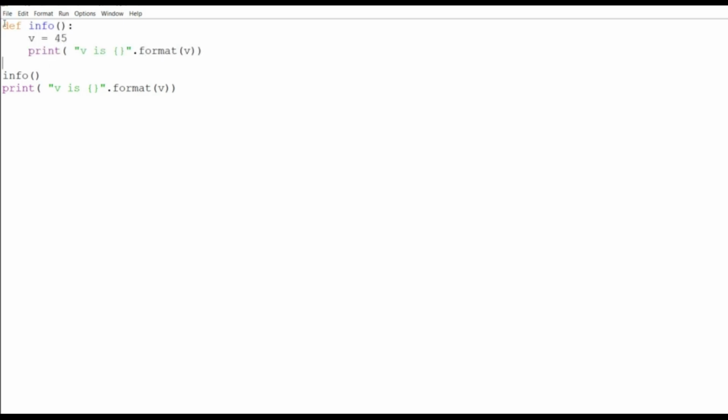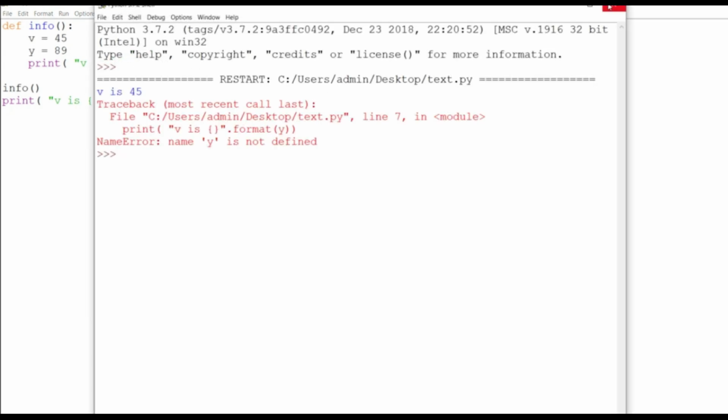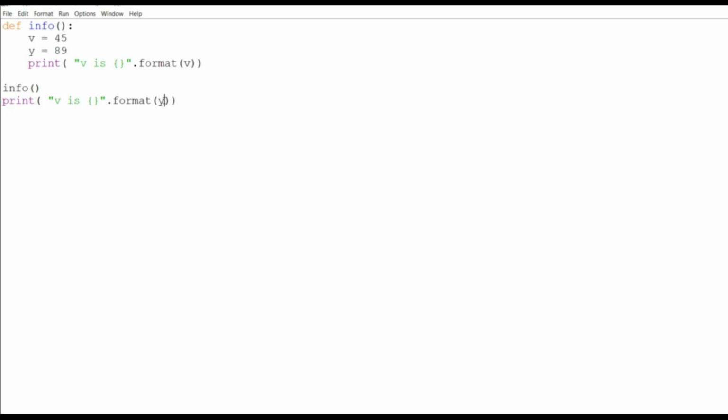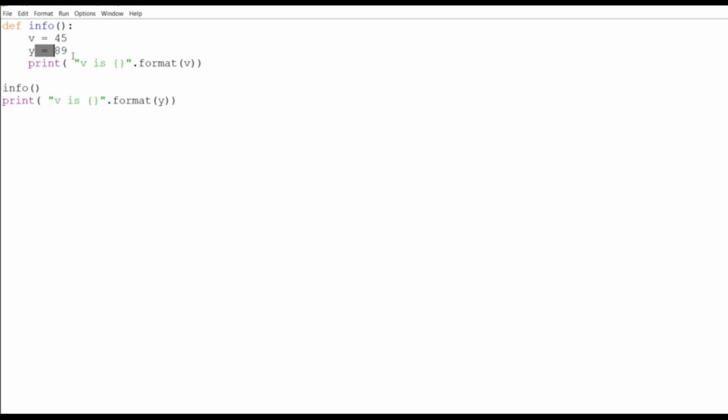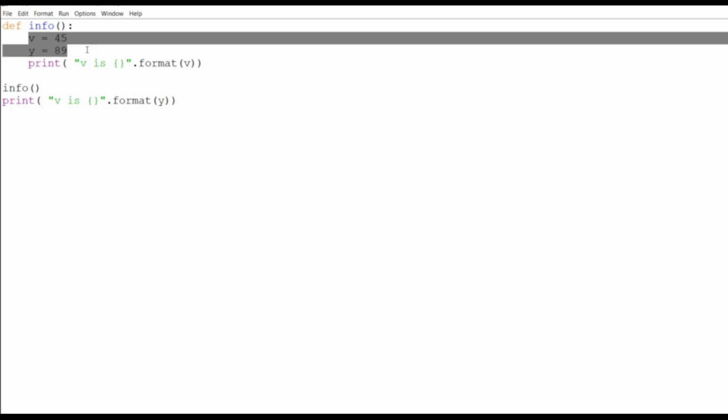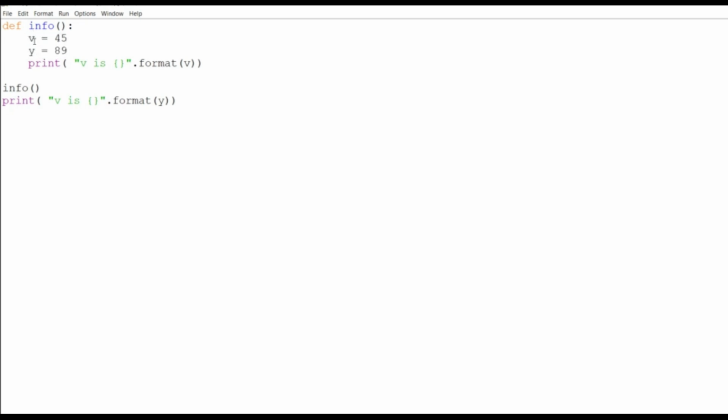If I want to print any value, that is v, or if I want to say y is 89 and print y again, it is also not visible, because this y is visible inside this function only. Outside this function it is not visible, because it has the local scope inside this function.